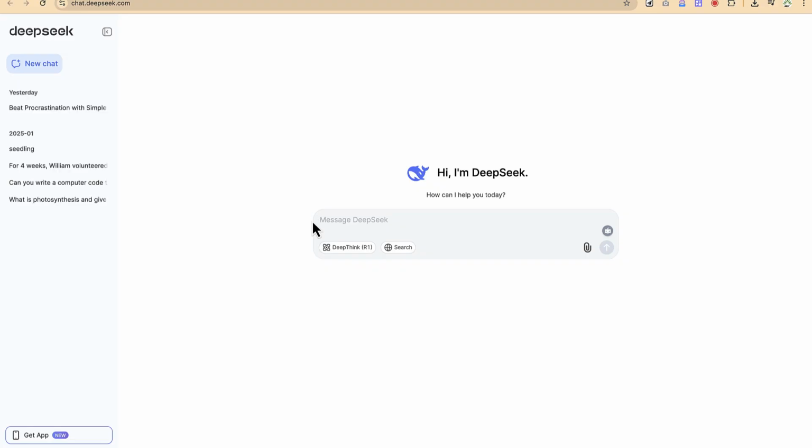Of course, you have to log in. Once you log in with your username and password or with your Gmail, it will bring you over here. So the platform actually looks like this. This is the search area. This is where you can message DeepSeek and it is going to respond to you directly, just like the way you have a normal chatbot like ChatGPT. This is the normal look.